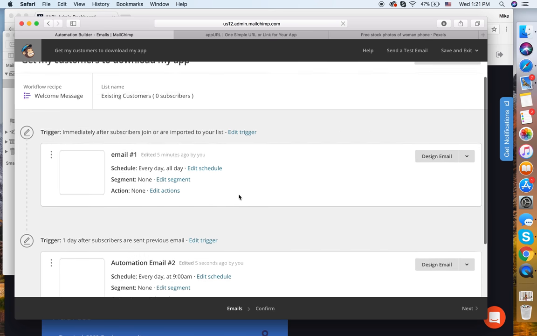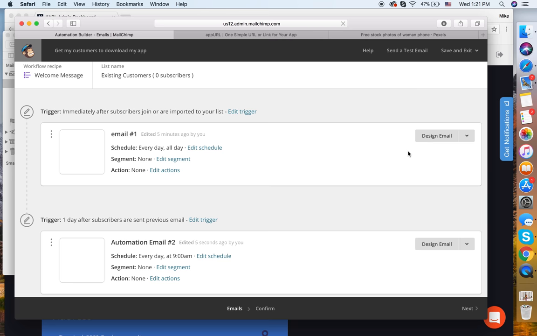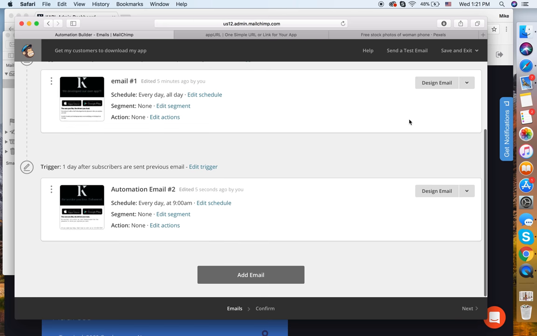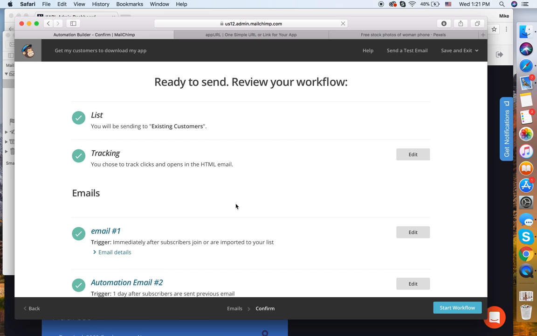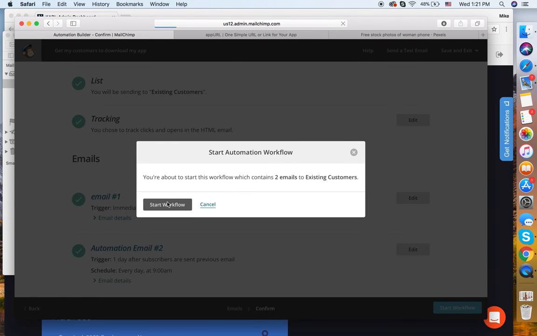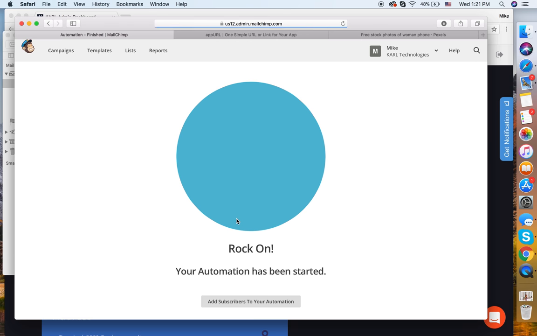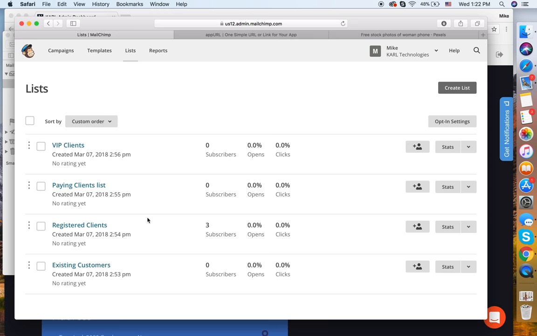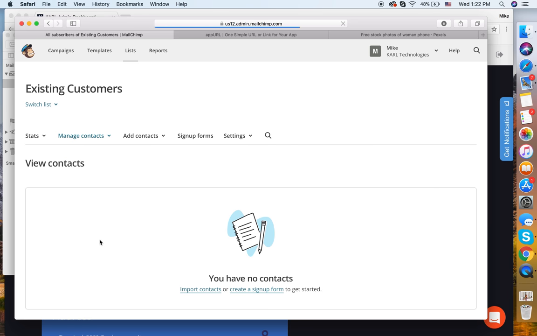So now my email is ready. I just want to show you one last thing, testing this email and seeing how it's going to work. Once your campaign is ready, you go to next to confirm your campaign. If everything is green, then you go to start workflow. Here you go. Now your clients will start receiving these beautiful emails. So I will go to the list. We were working on the existing customers.